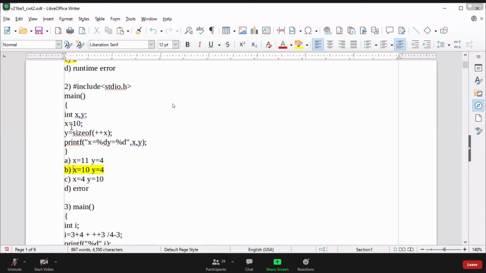Now sizeof(++x) normally means it becomes an integer, right? x is an integer and it remains the same integer only, and the size of an integer is 4 bytes, so y is equal to 4. In the y variable it is going to assign the size as 4. So that's why the answer here is 10 and 4.